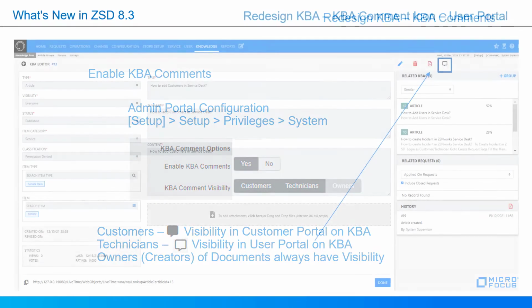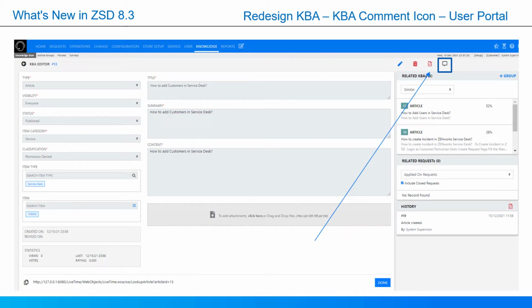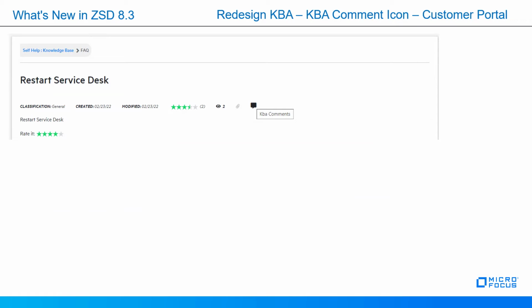Here's a view of the Kba document in the technician portal, which displays the comment icon for use, since the privilege for comments is enabled for the technician portal. This view of a Kba document in the customer portal enables the customer to comment using the comment icon, since the privileges for the comment is enabled for the customer portal.